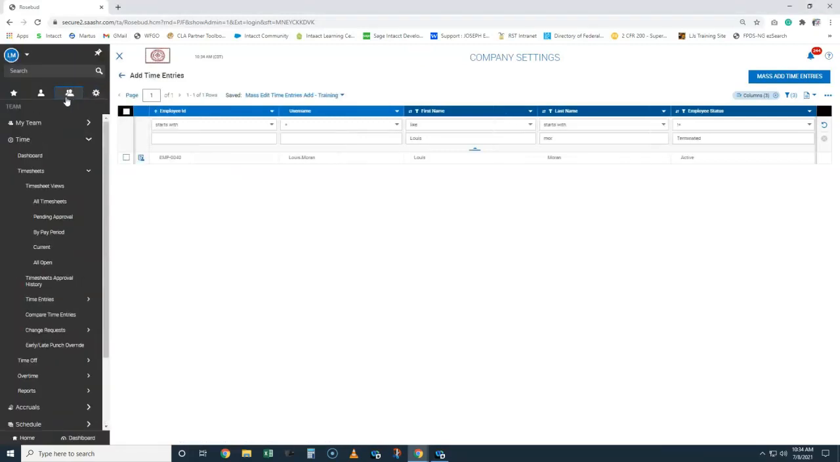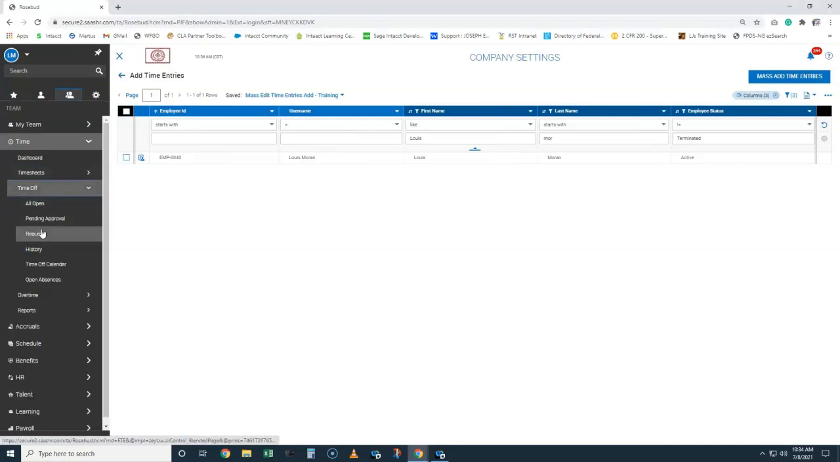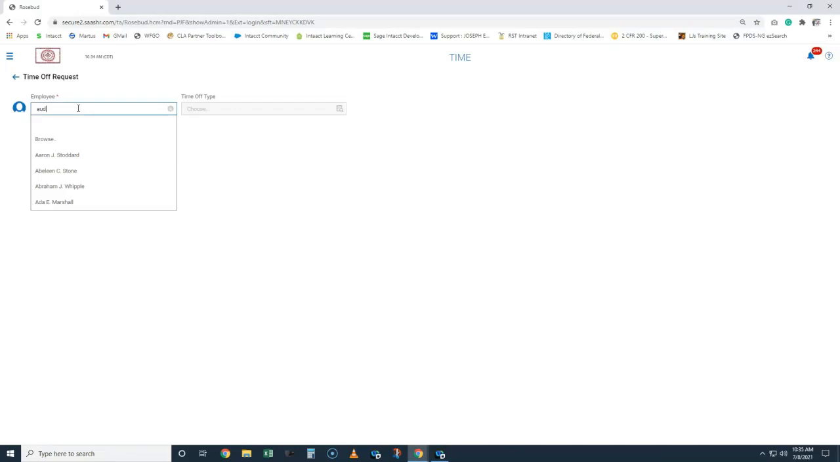We come back to the team menu, and under timesheets, we have an option that's time off. And then there's request. So this allows us to request time for an employee just as we would for ourselves. So we can search for the employee. As you're typing, it'll start to match wherever you're looking for. So here's my employee, auditor.